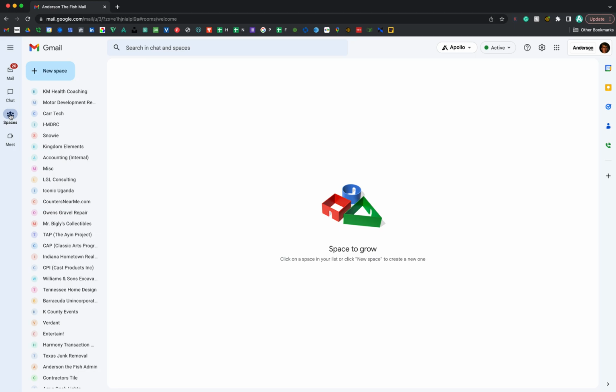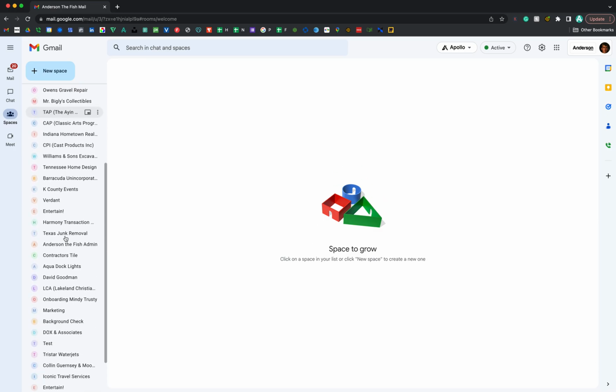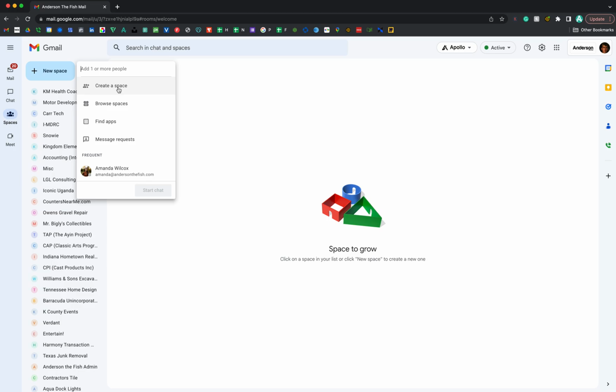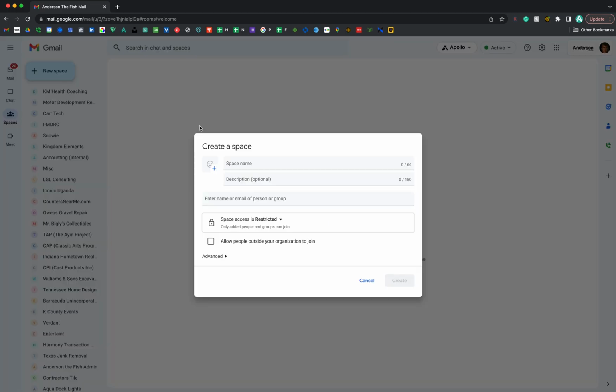What I'm going to do is create a new space. Now, this is where everything happens. So here's some of our clients or other miscellaneous departments in our company. And I'm going to create a new space, which is going to be added here. And this is where all the task management happens. So I'm going to add a new space. Okay, I'm going to call this test space.